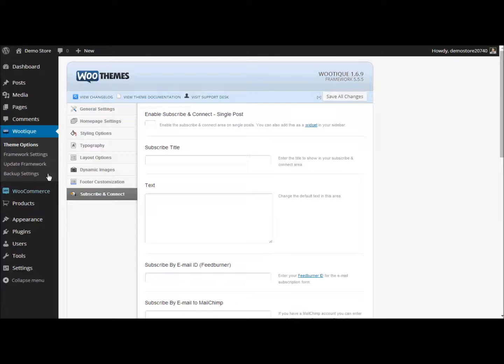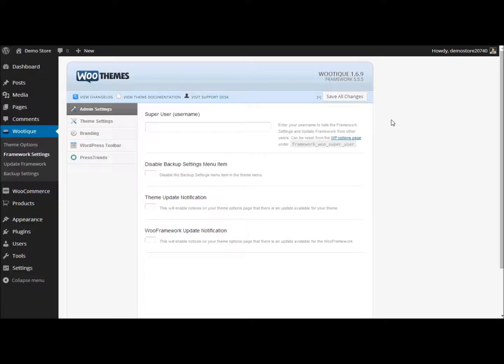Part 2. Framework Settings. Framework Settings is the second subset of the Woothemes menu, which allows you to adjust secondary Woothemes options. Click on Admin Settings. Under Super User, enter your main admin username. This is a security feature that you must enable before you start selling.